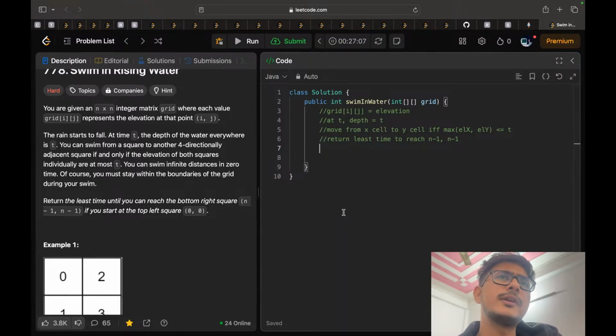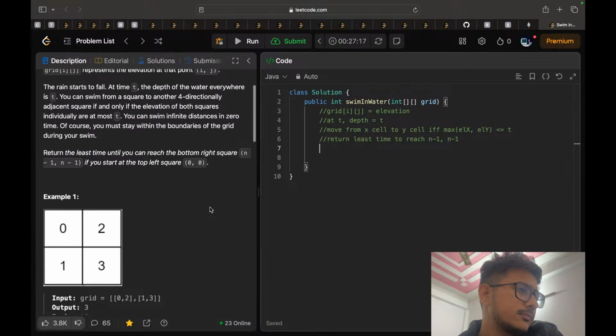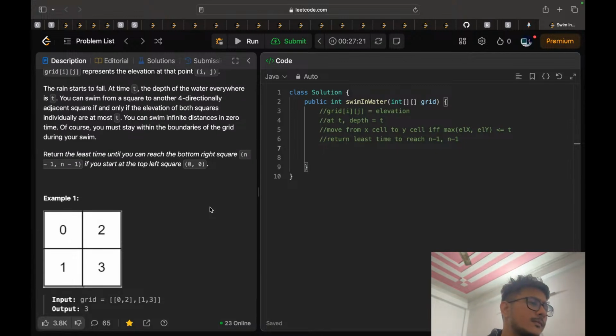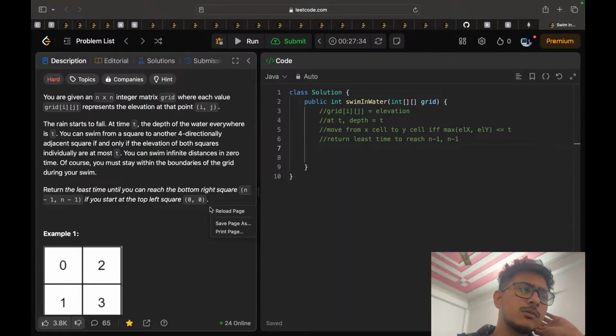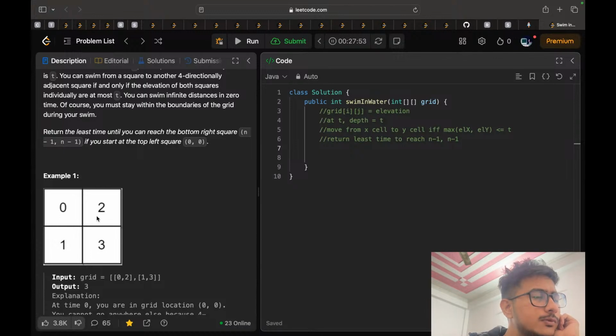You are saying greedily, but think of an edge case. Okay. 0 to 2, 1 2. Convert from 0 to 2, 0 to 1.